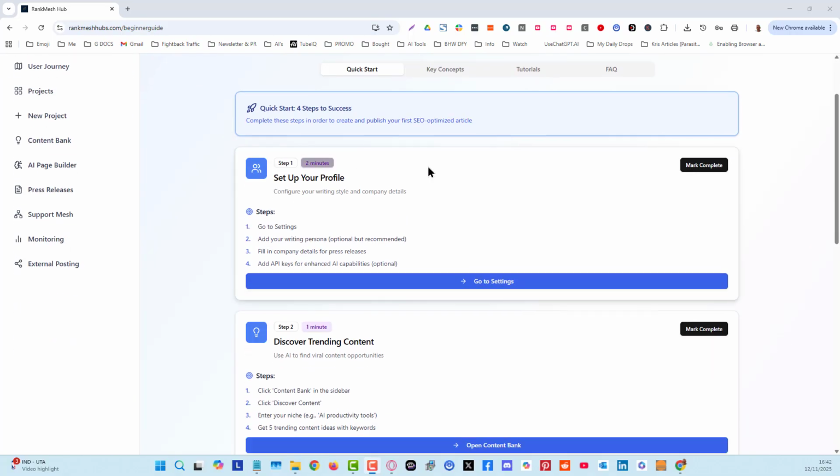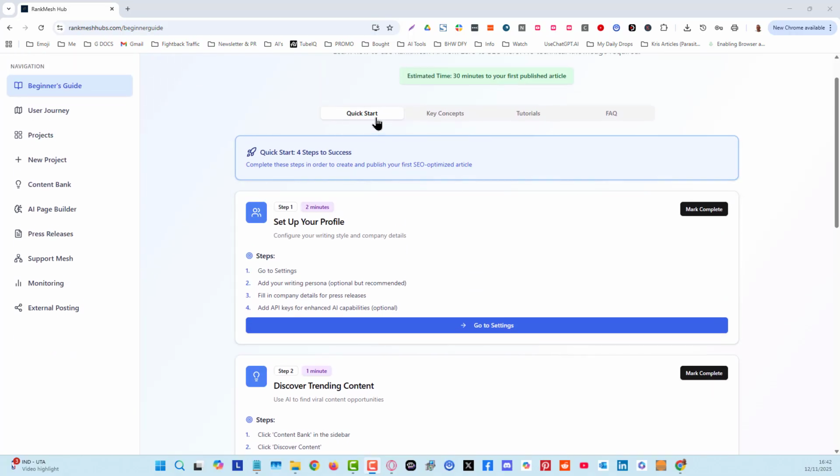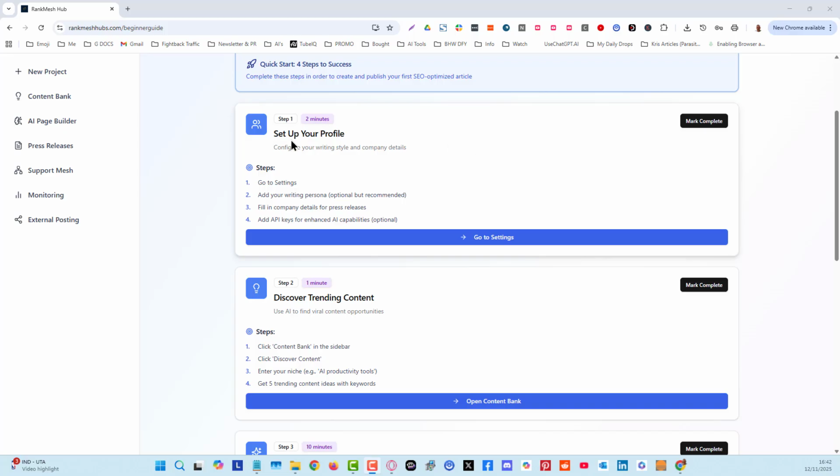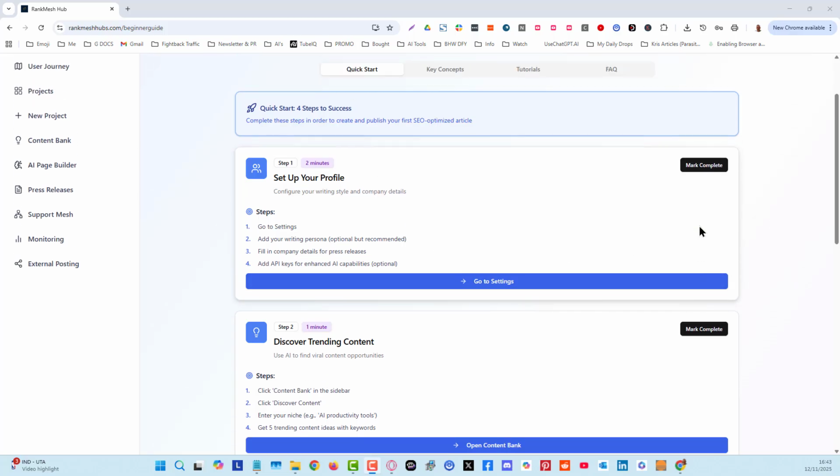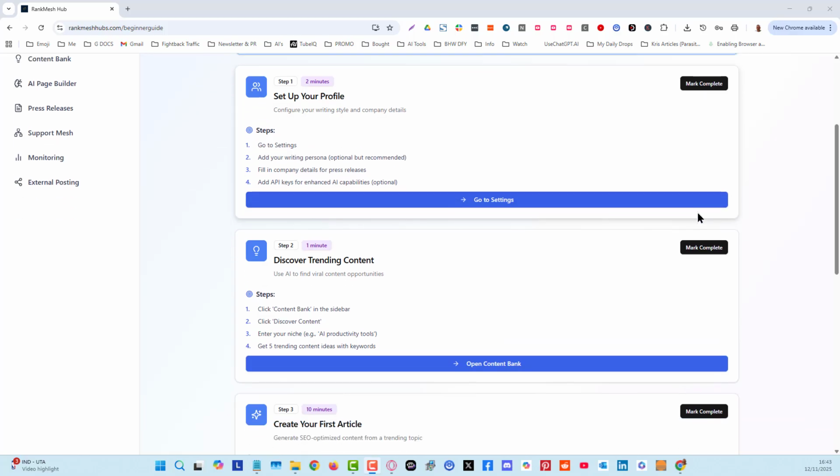In here you can see for a quick start that what you need to do is set up your profile. You can add optional writing personas, samples of your writing or any marketer's writing whose style you like, put in company details for press releases, and add your API keys as well for OpenAI and Anthropic or Claude, as you choose.